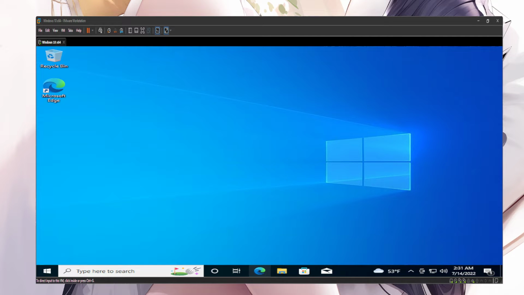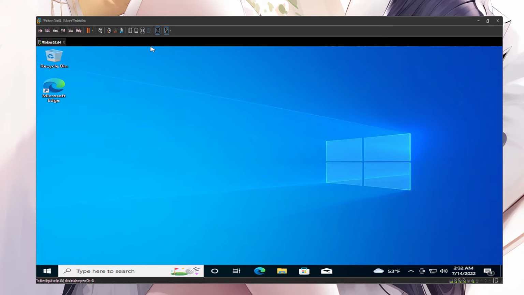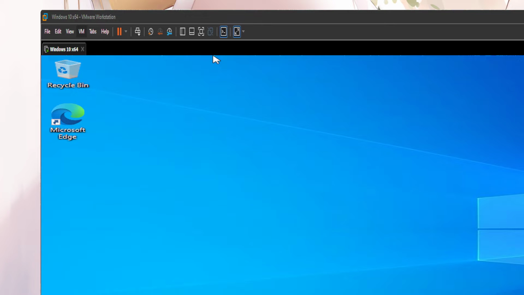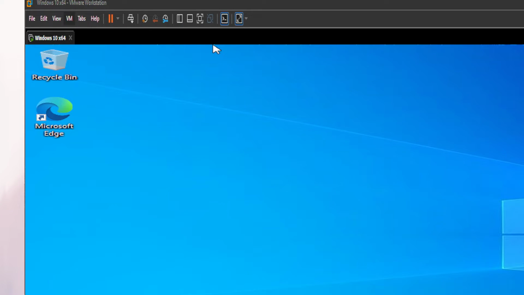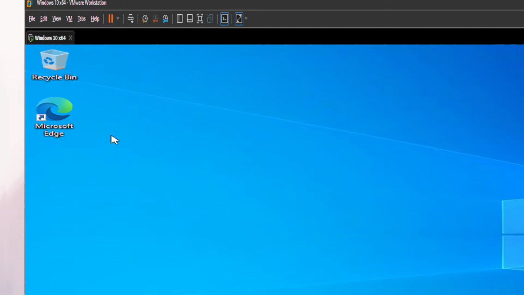In today's video, I'm going to show how to install the VMware Tools in a Windows 10 or Windows 11 virtual machine. The first step is to select this option in the virtual machine and click on reinstall VMware Tools in this option. One moment. Go to VM and select reinstall VMware Tools. One click.